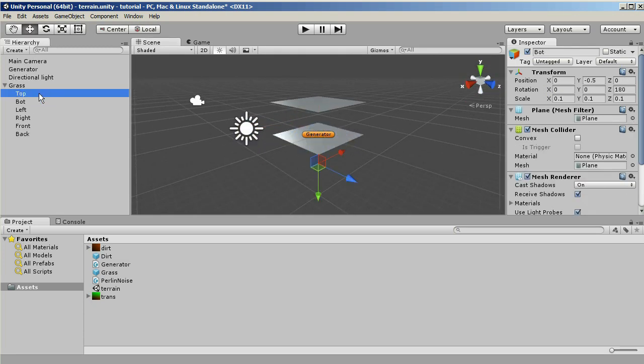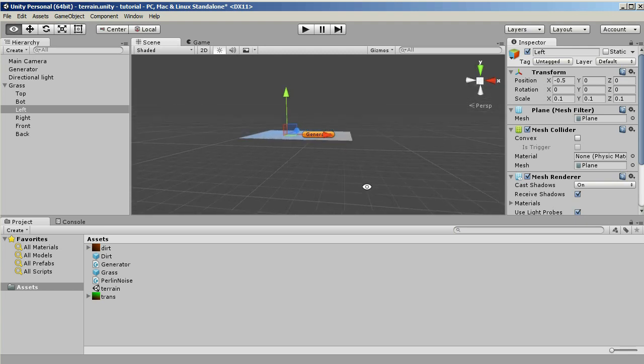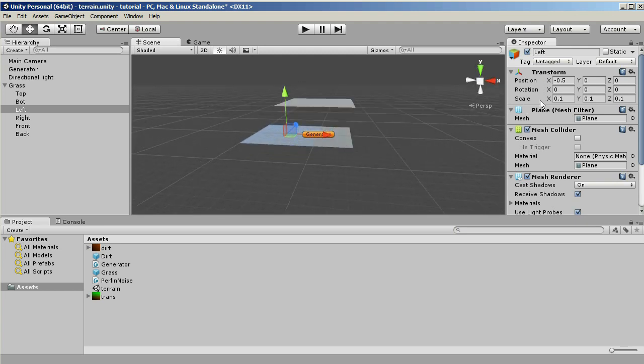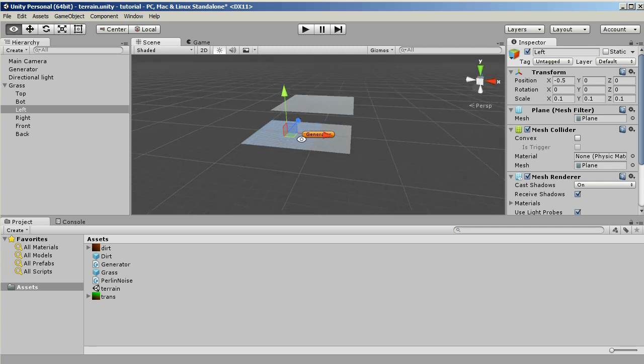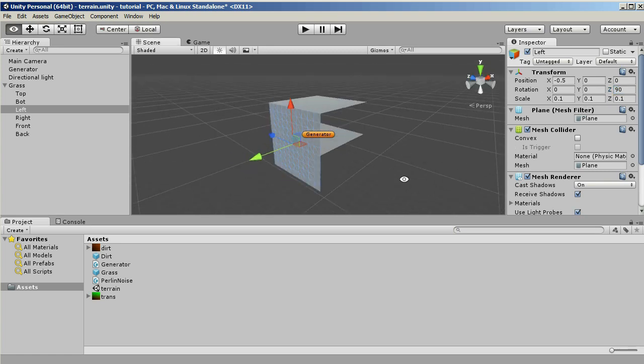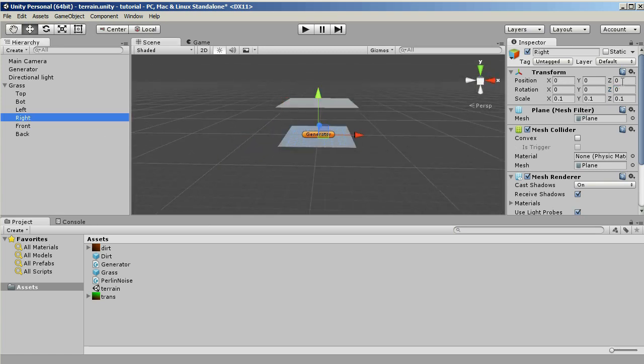Alright, so we got top, bot, now left. Left's going to be negative 0.5 along the x-axis, so I should be looking at it like that, yeah. And we're going to rotate it as well. Let's see, so we want to rotate around this blue axis, which is z, so that'll be 90 degrees. Here we go, I can see it from there, perfect. Right, going to move it by 0.5, going to rotate it along the z-axis by 270, so that way I can see it from over here.